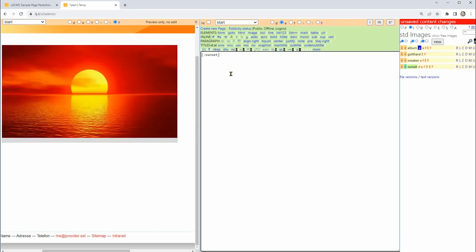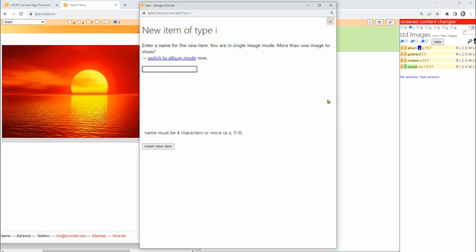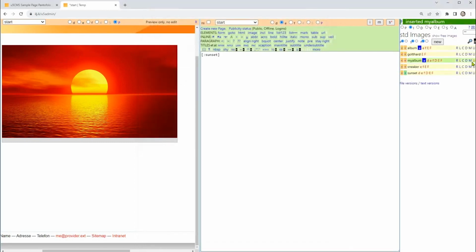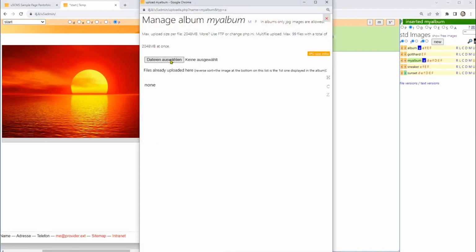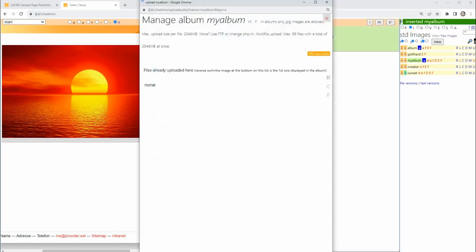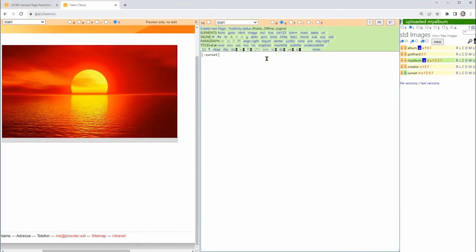If you want to upload not just one image but several grouped together in an album, create a new image object in the standard images and, please note, switch to album mode before you create the object. You can now upload several images under it. You place the album again as a reference in square brackets on the page and select the display form again using the number of colons.